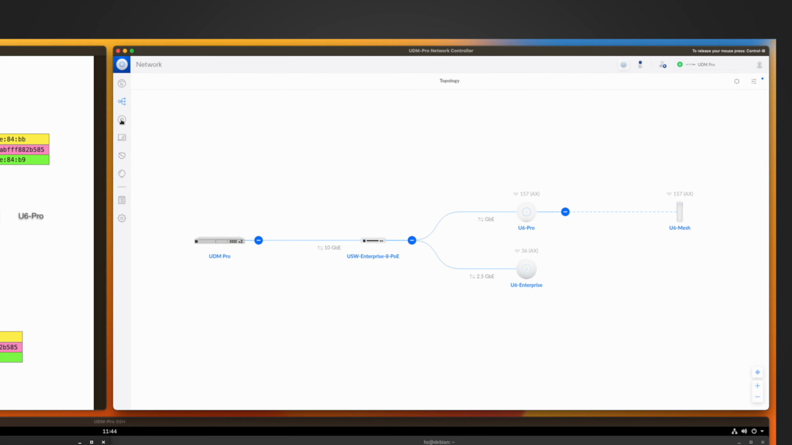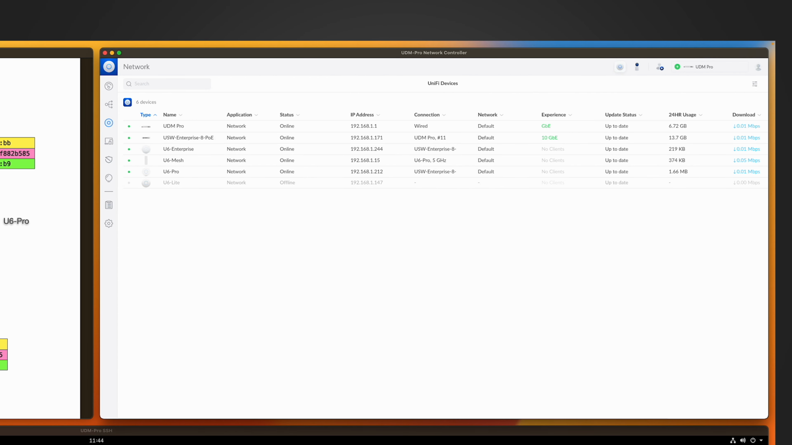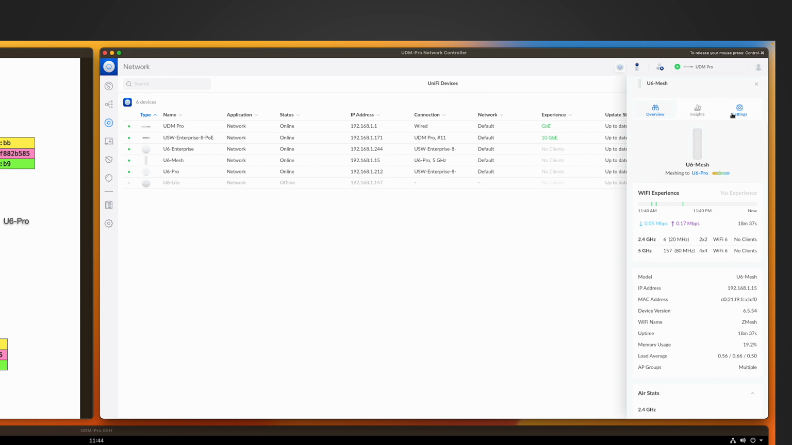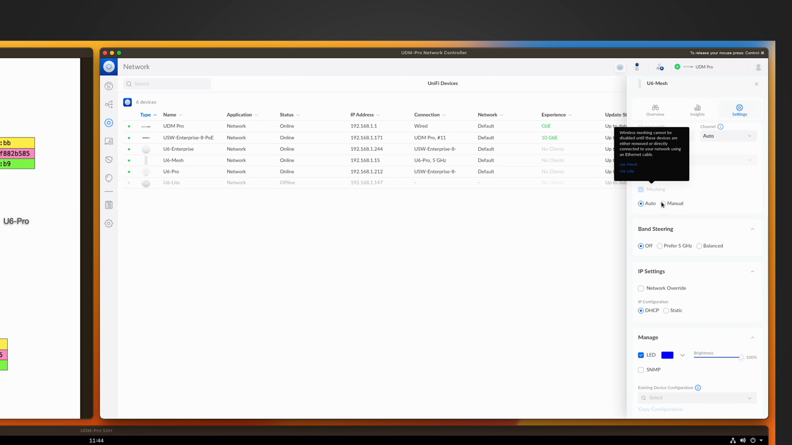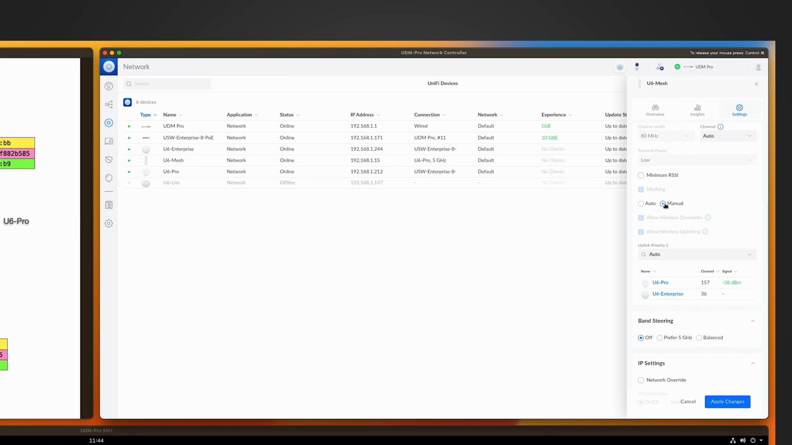Go to the network controller devices. I want to change the behavior of U6 mesh, so let me click on it. Go to settings. Under the meshing setting, by default it's auto, right? Let me choose manual. It will ask me the uplink priority. By default, again, it's auto. But if I don't like it, in my case, I want to choose U6 Enterprise. Choose it. And then you see the priority 2 combo box. Ignore it at this moment. We will discuss it in later scenarios. So I'm good in the settings part.